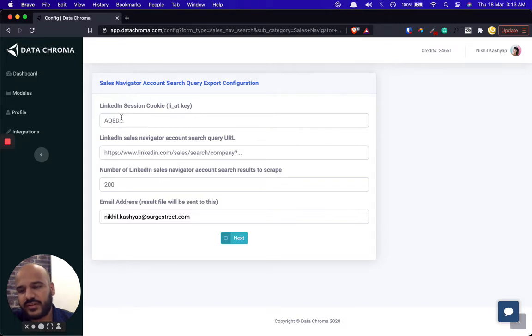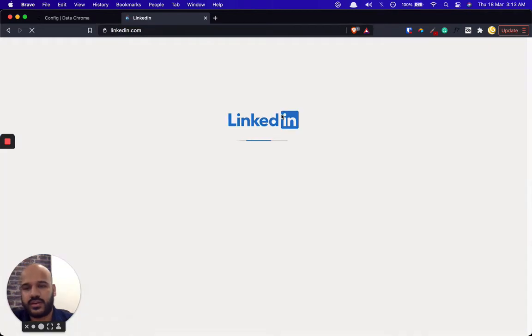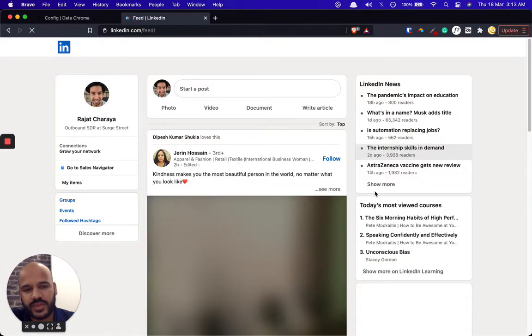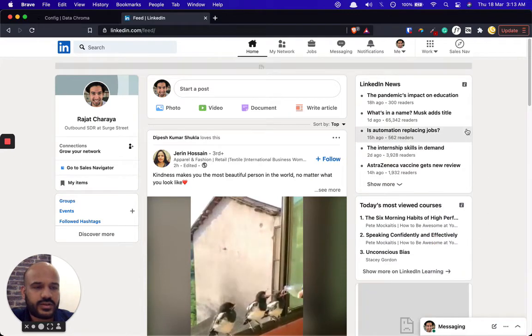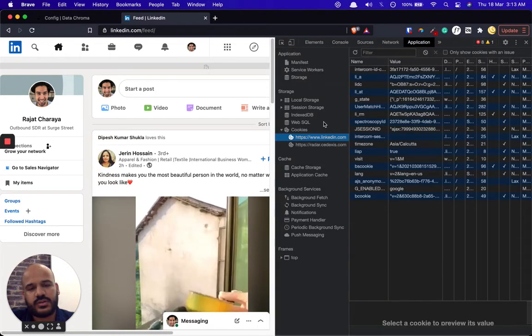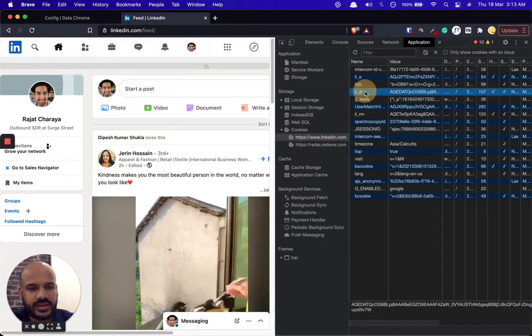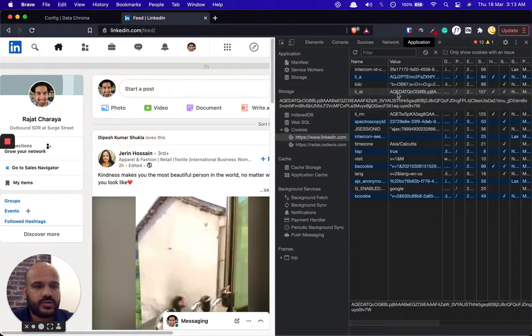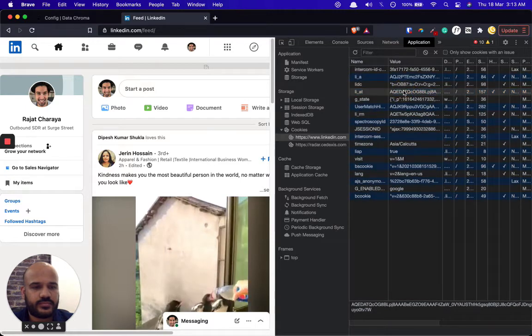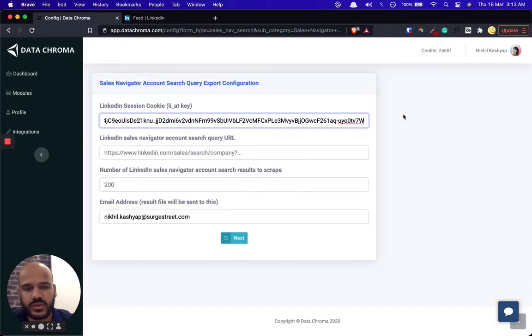So the first field on this configuration form is the LinkedIn session cookie. So let's go to LinkedIn and right click anywhere on the page, click on inspect, click on these two arrows, click on application, click on cookies, then click on linkedin.com and find LIAT. Copy this value corresponding to LIAT. Go back to the form and paste this value here.